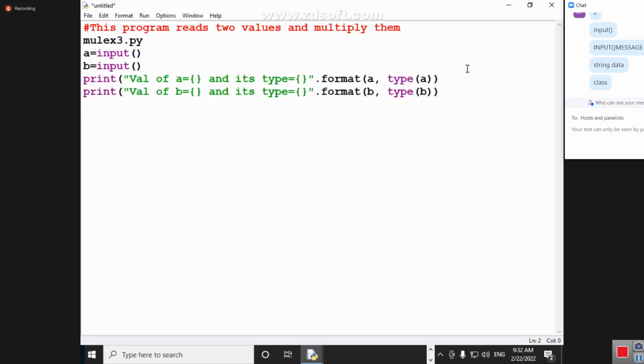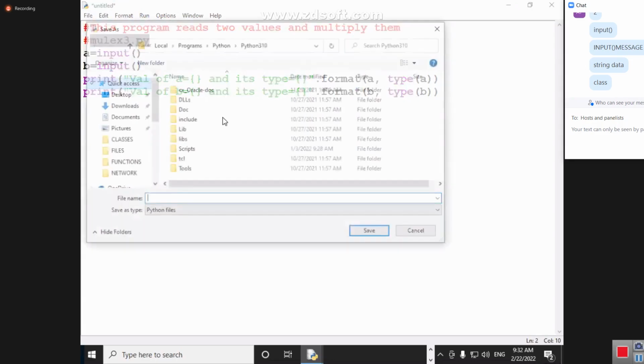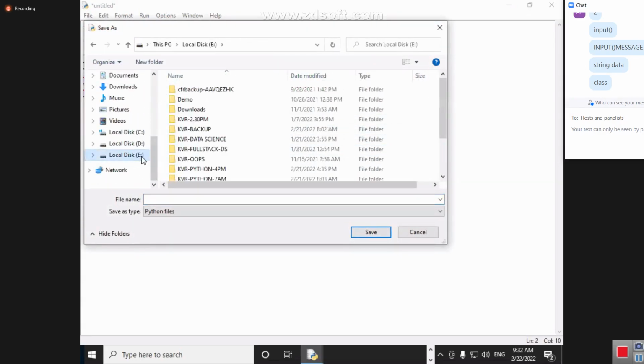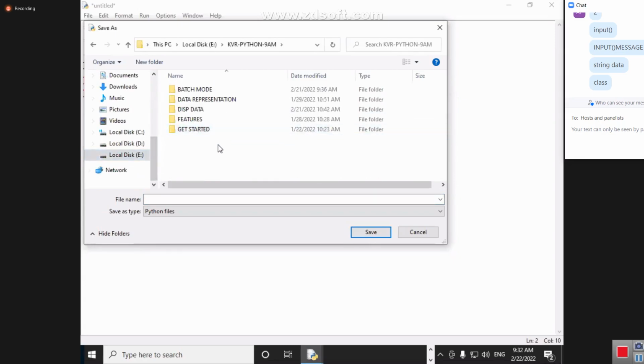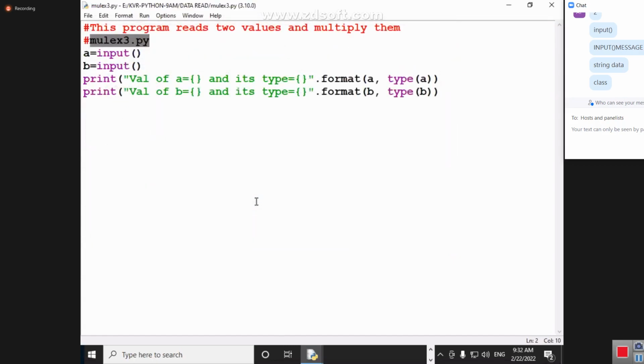mulex3.py, commenting. So let us save this code. Say Control S, Control S, see that Control S. Now it asks where you want to save it. I would like to save it into my folder, 9 a.m., and there is a folder called data read. This is my folder today, where I will save my coding, everything. So data read, mulexample3.py.